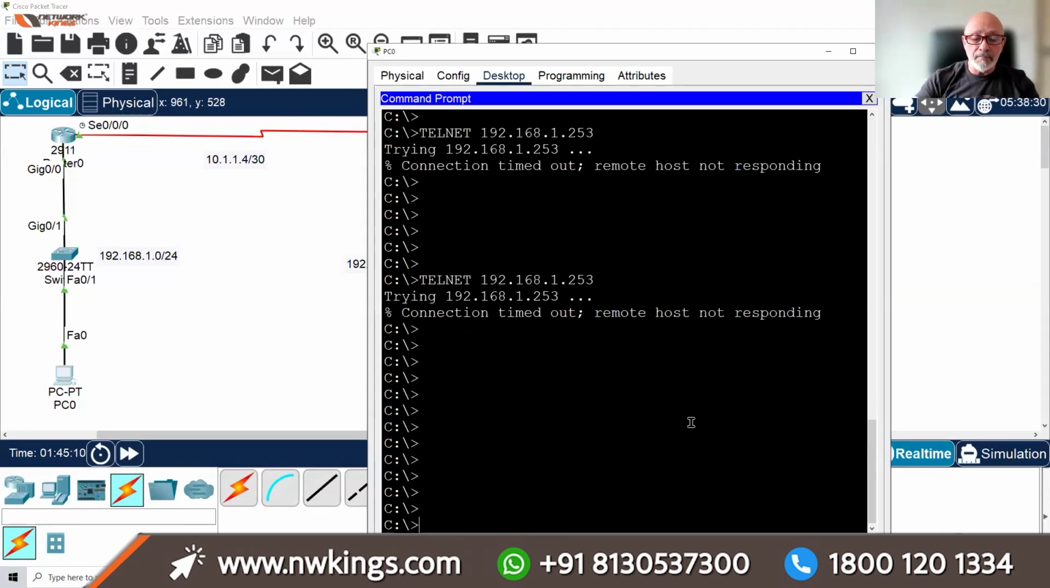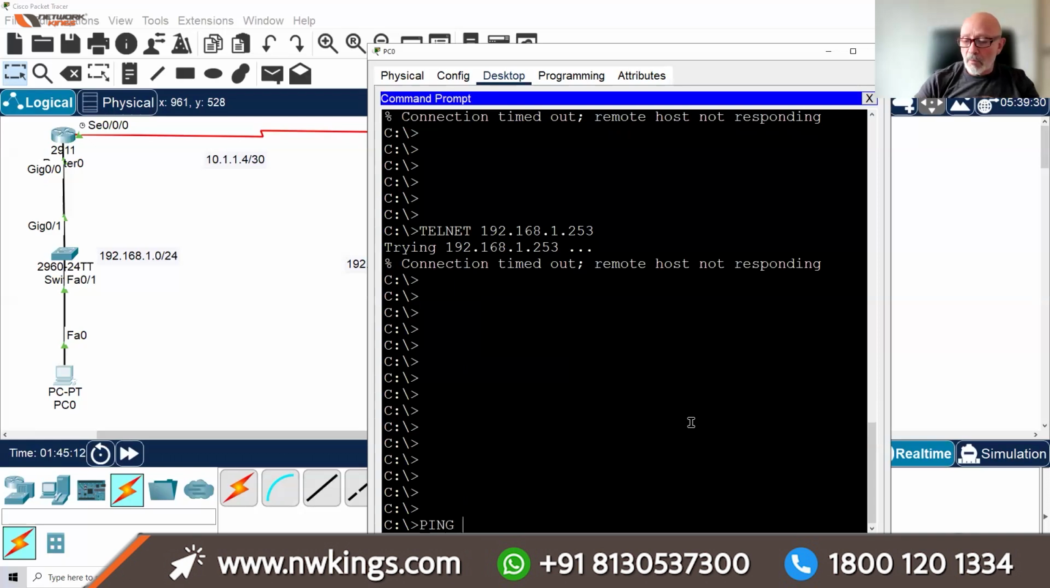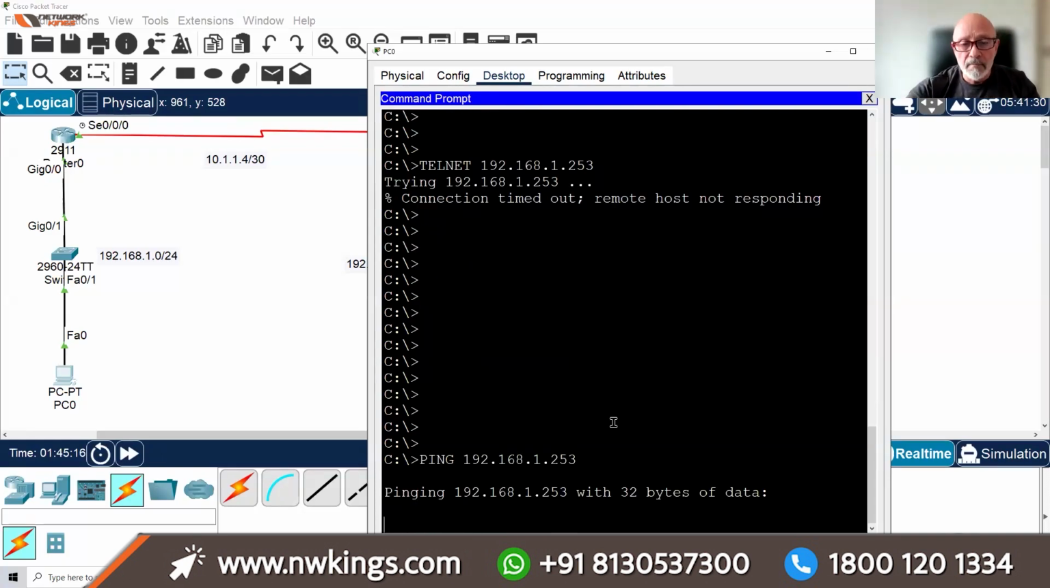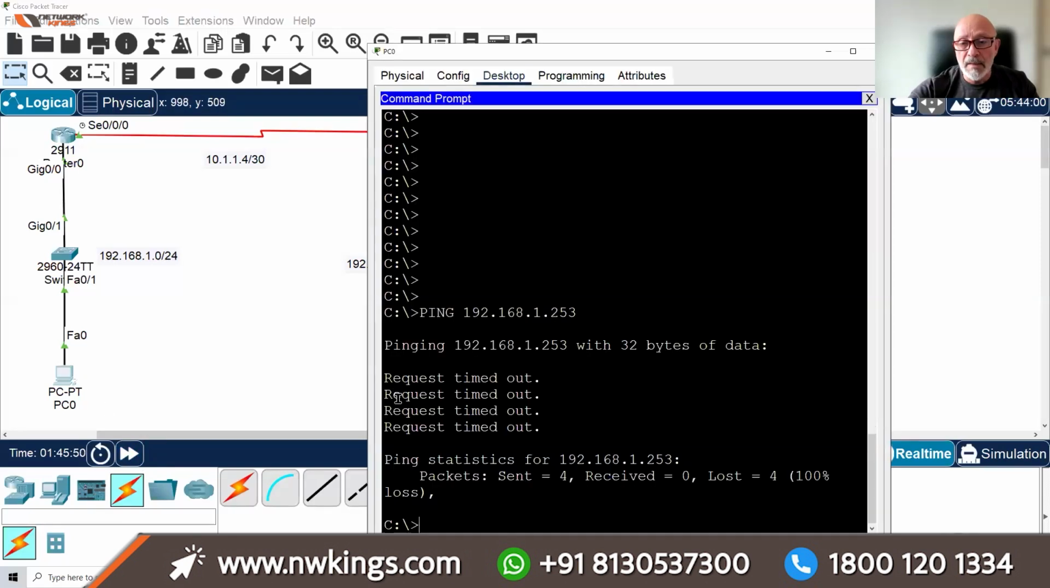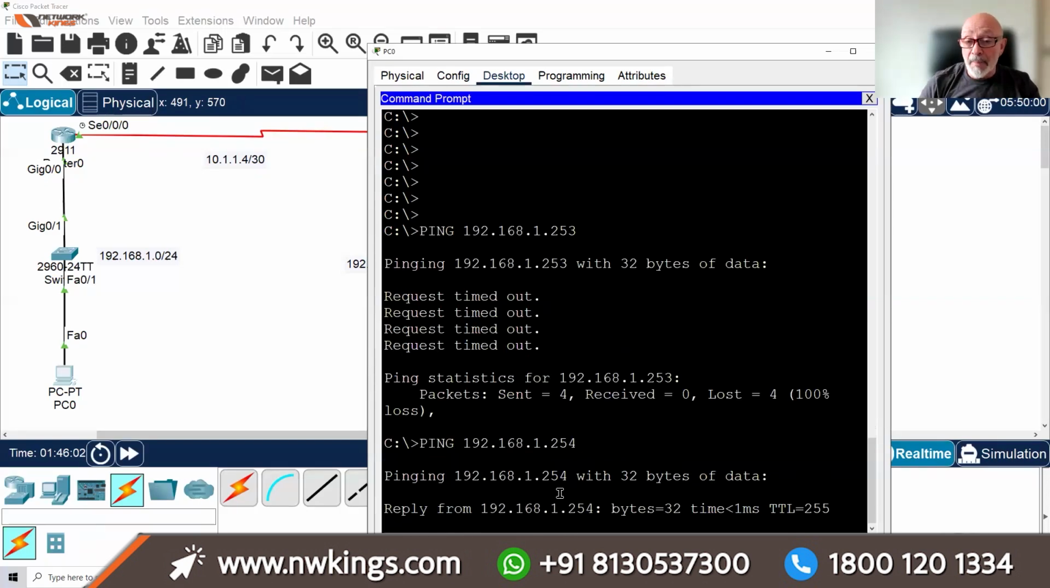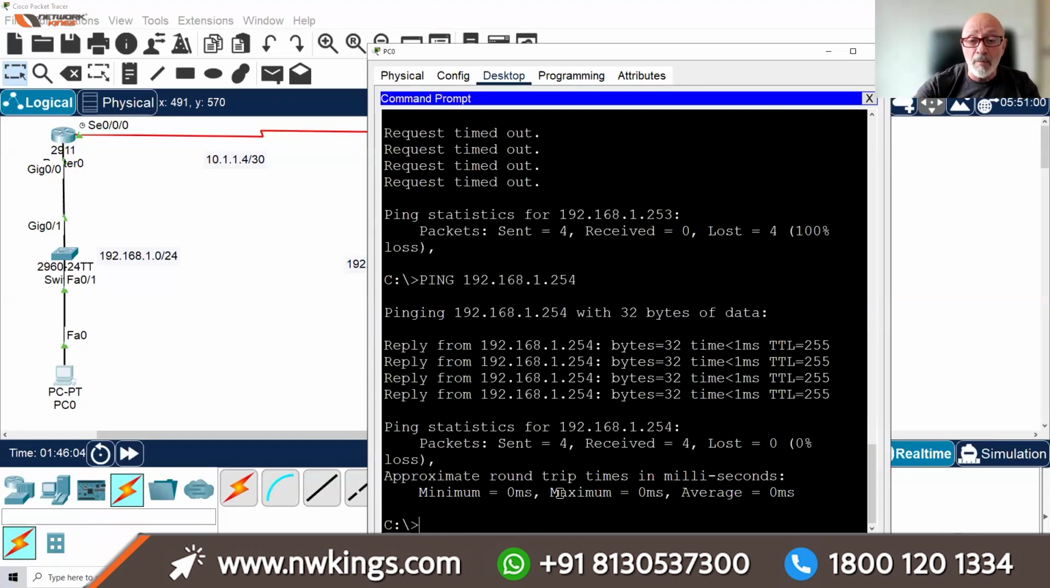All right, so let's ping it. Ping 192.168.1.253. You see, it's not letting me ping that particular IP address. That's interesting. Let me ping the gateway. I can ping the gateway. So I do have the right IP address on my computer.